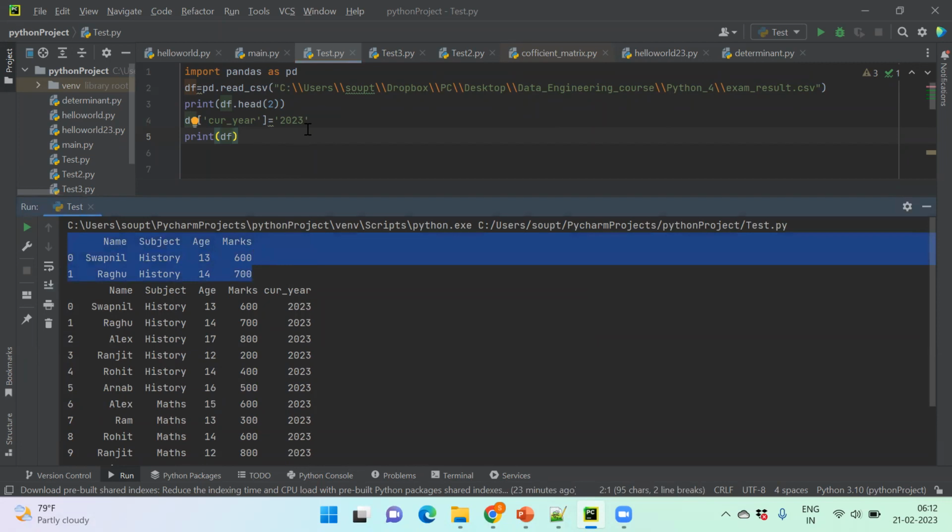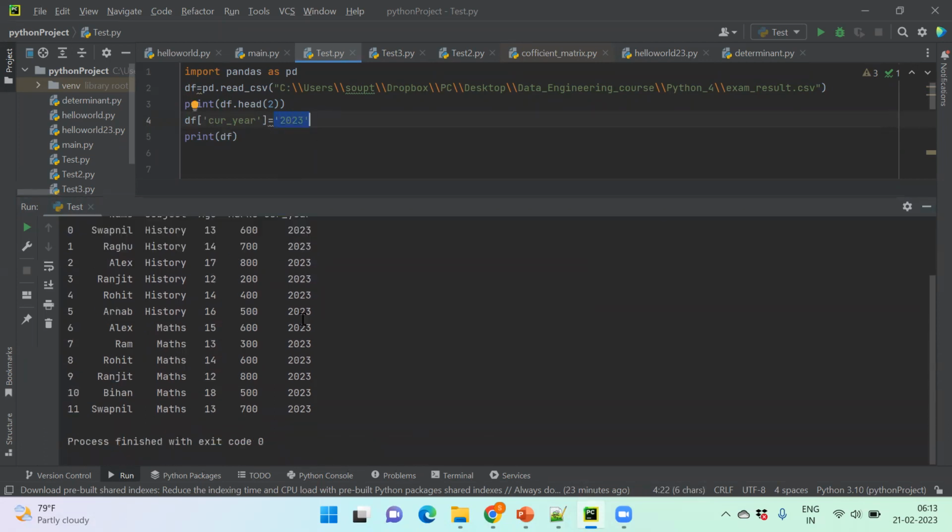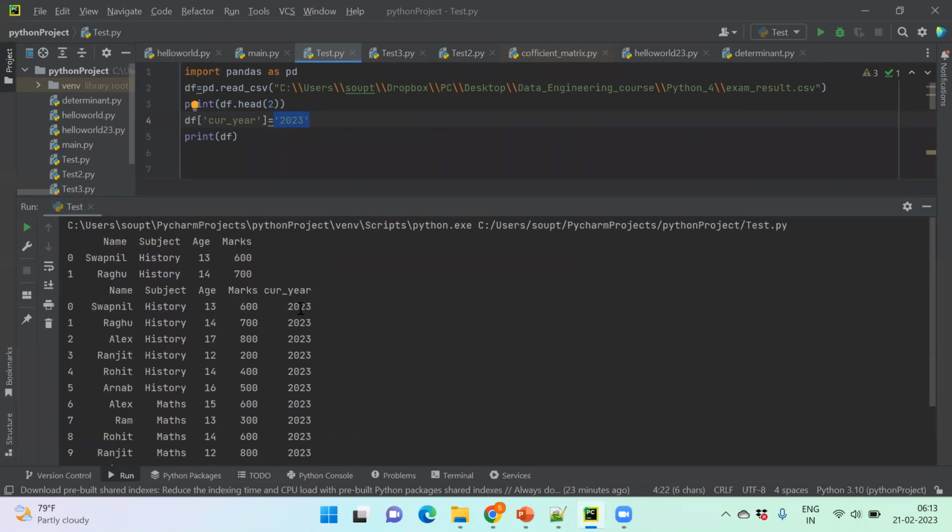Okay. And we can do this kind of stuff, a hard coding part, I'm hard coding the thing. So a new column should be added over here with current year, and the value is also hard coded over here. All the records should have this data. So this is how we can add a new column with data.